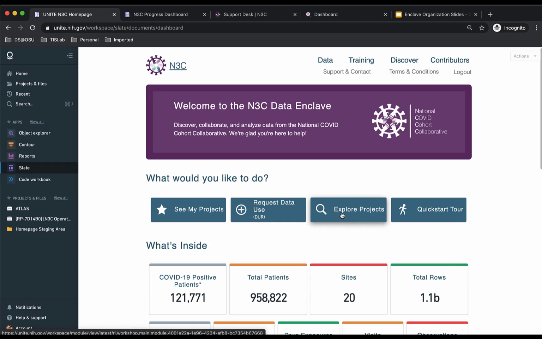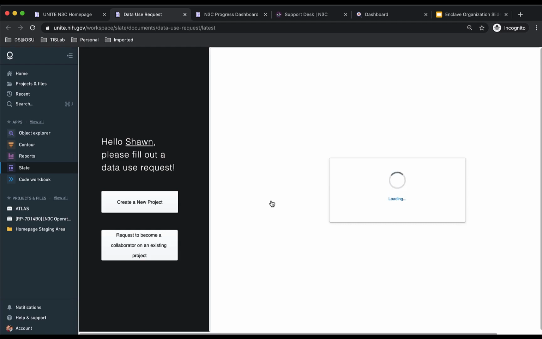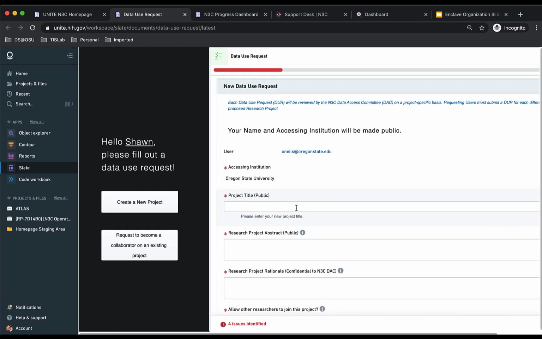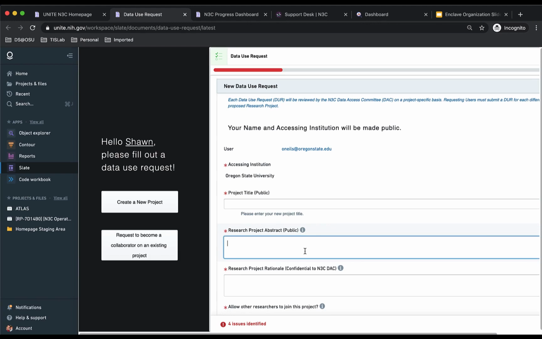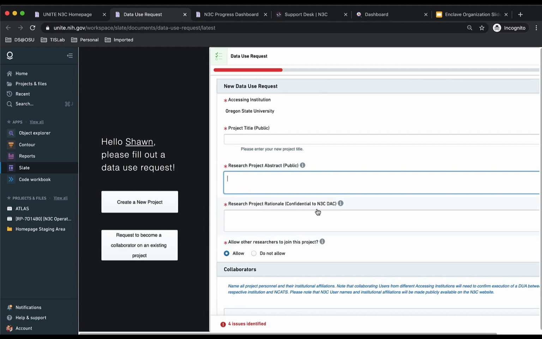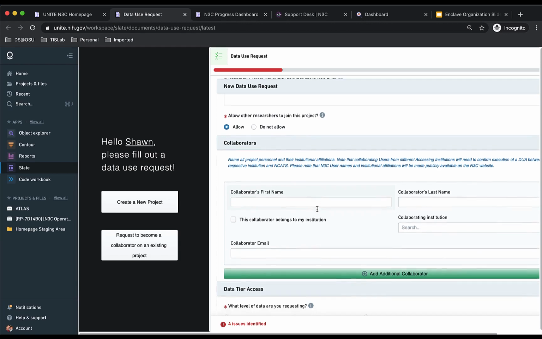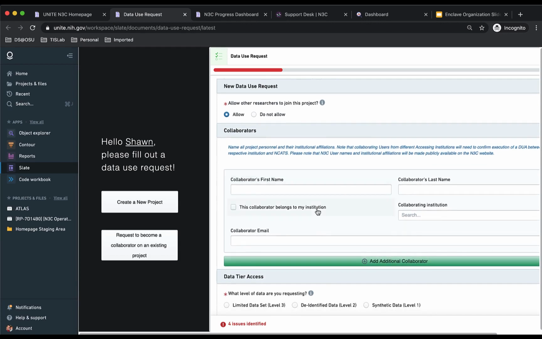First, let's look at the DUR, supposing we wish to create a new project as the project lead. The Enclave knows my name and email, so those are pre-filled, but we'll need to enter a project title and abstract. Be aware that these will be made public both inside and outside of the Enclave. The project rationale is available only to the Data Access Committee and should include a justification for the level of data access being requested. We can choose to let others request access later if we want, and we can invite collaborators now. Note that all collaborators would need Enclave access, and they'll have to fill out parts of the DUR as well, which we'll see in a minute.